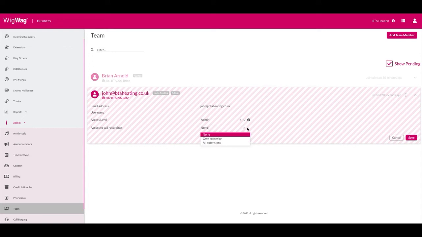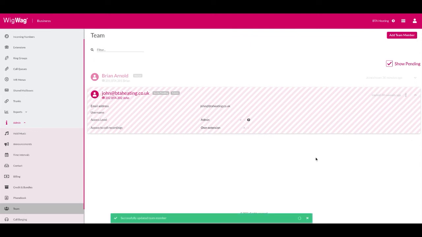Again, with access to call recordings, you can set None. By default, this is the option for new users, but you could also allow access to their own extensions calls, or all extensions. Repeat this step for all your team members and ask them to check their email for the invite. If you send the invite to the wrong address, don't worry, just click on the 3 dots and the option there for Cancel Invite. Then just send them a new invite to the correct address.